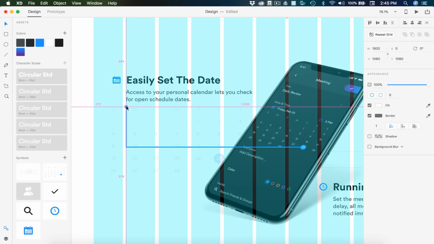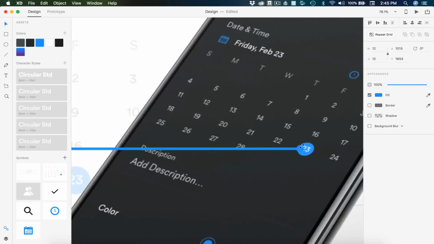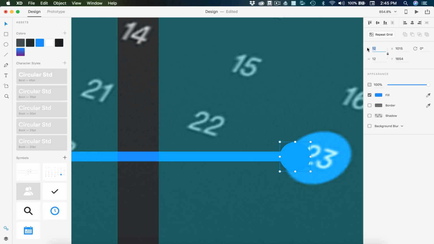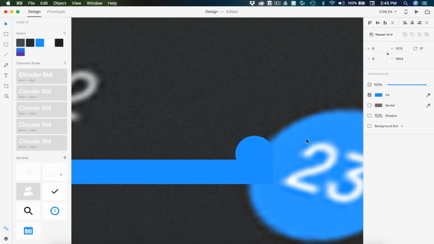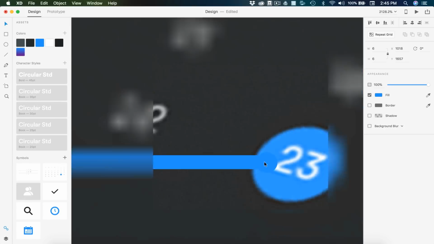Then I'm going to copy this new circle we just created and put it over here. I'm going to scale this down by half, so 6 by 6. And then I'm going to do the same thing, just realign it here at the center.